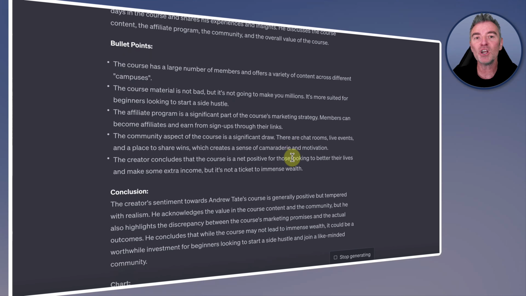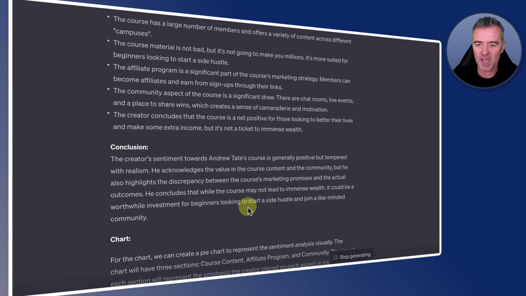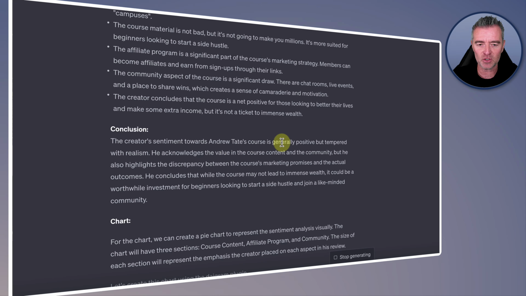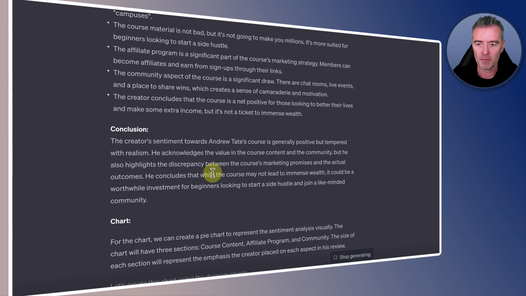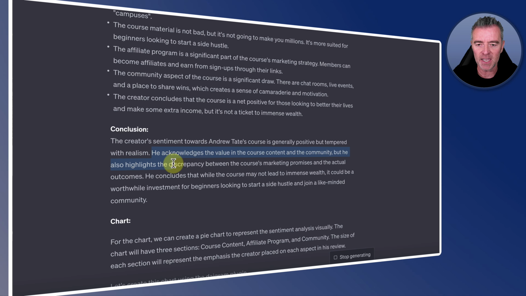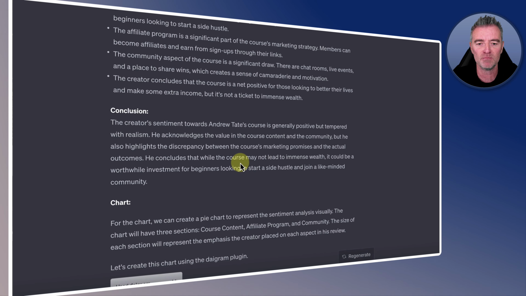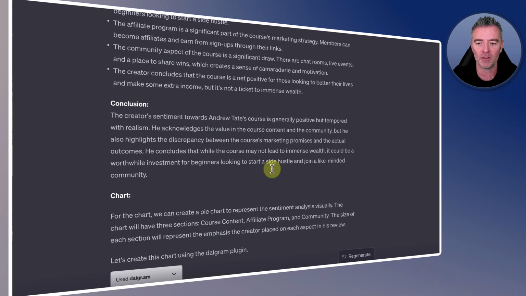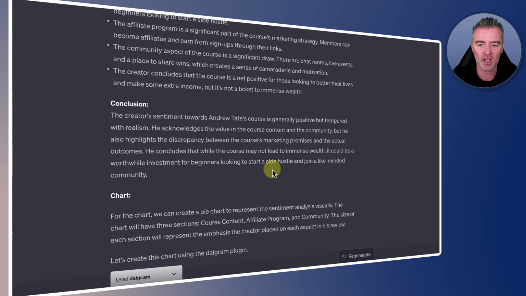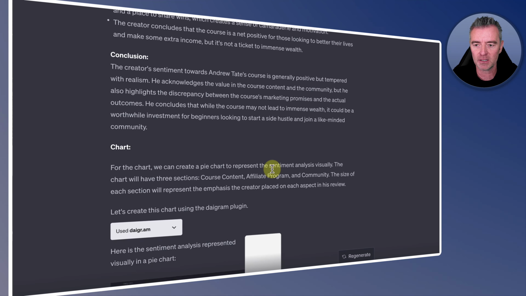But it's the conclusion I'm interested in. The creator's sentiment towards Andrew Tate's course is generally positive, but tempered with realism. He acknowledges the value in the course content and the community, but he also highlights the discrepancy between the course's marketing promises and the actual outcomes. He concludes that while the course may not lead to immense wealth, it could be a worthwhile investment for beginners looking to start a side hustle and join a like-minded community.